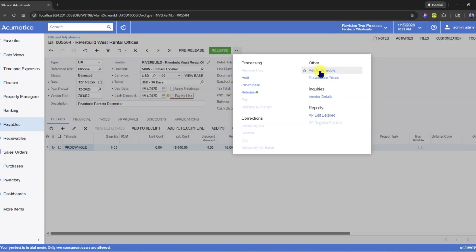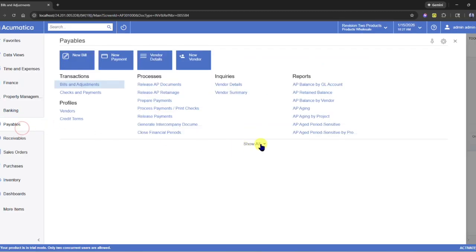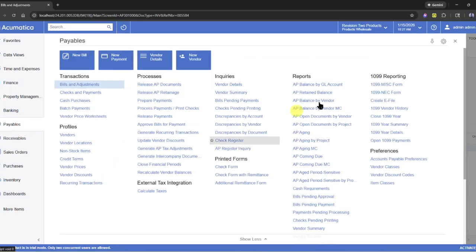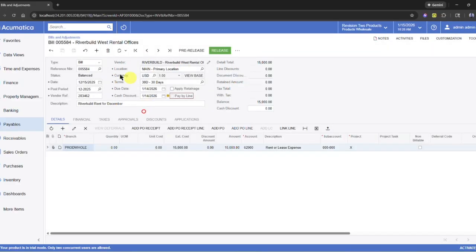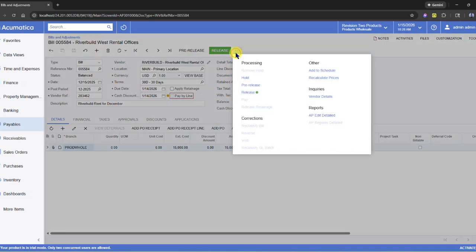So this is going to go to the recurring transaction screen, which is under profiles in the AP module. And it's going to tie this to a schedule in which you can set the timing parameters, how often is it going to trigger, and all of those sorts of things. So once we click add this to a schedule, it's going to turn this bill into purely a template. So it's not something that we can process. And then all the details of this bill are what's going to be used going forward when the schedule triggers.